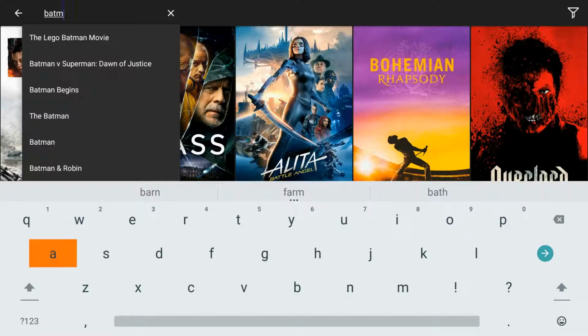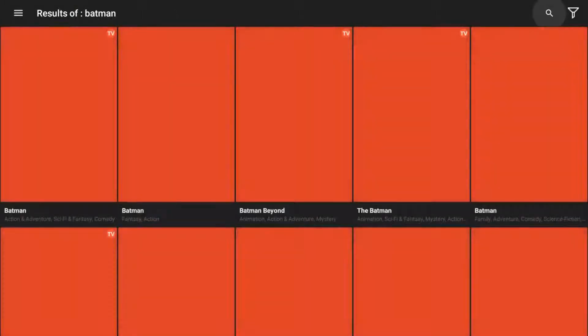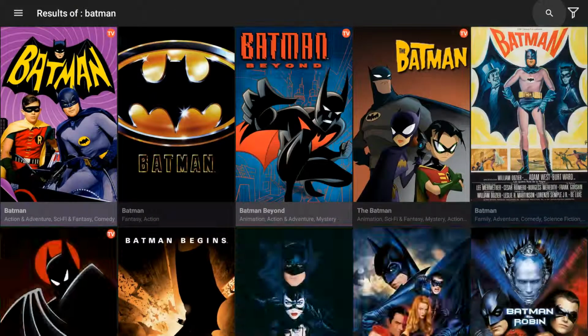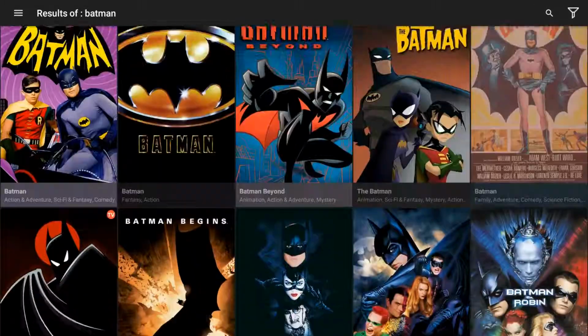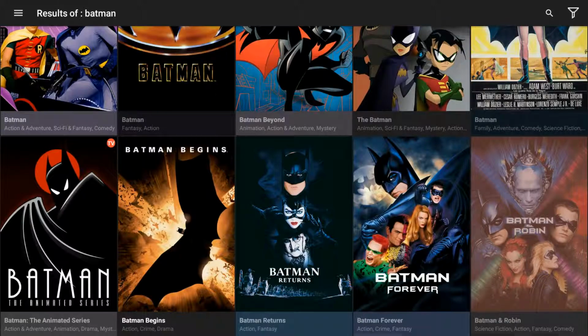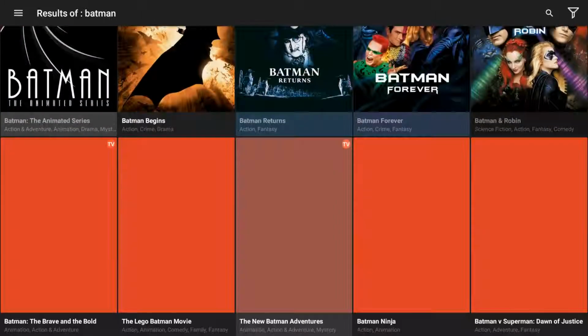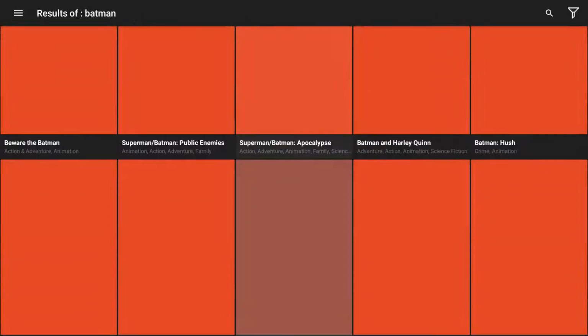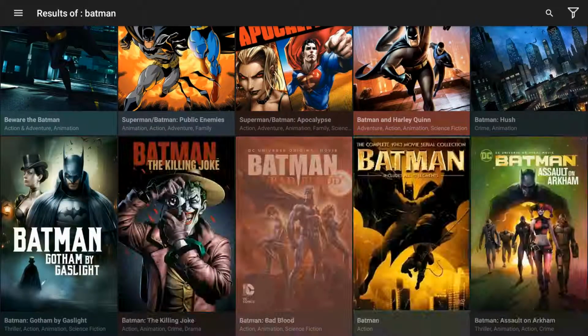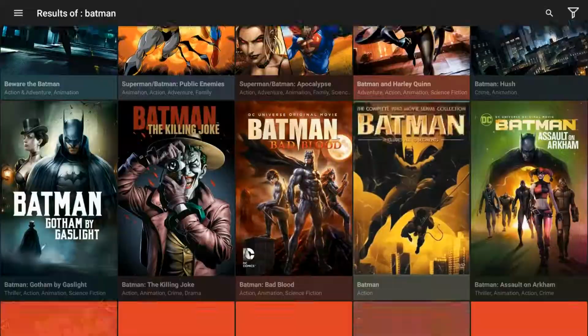So I'm going to type in Batman here. I'm going to press search. And now I got everything related to Batman, all of it. I can go and see anything Batman. I can go see the old show. I can go see the new show. I can go see whatever. It is all the Batmans that are probably out here on the internet somewhere. So anything that is Batman-ish or Batman, then I have it here.